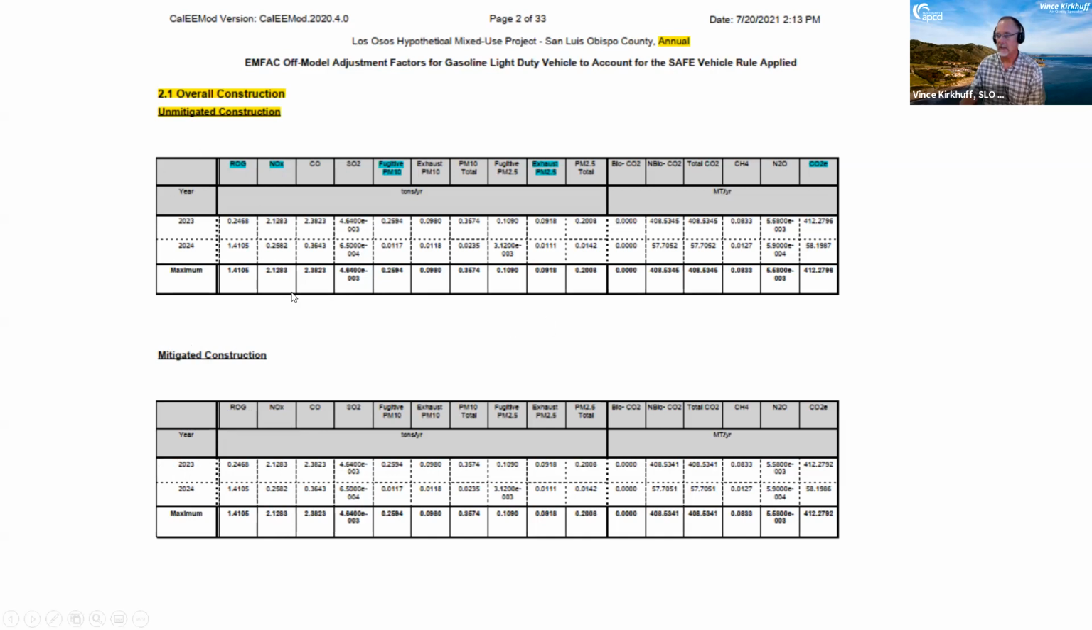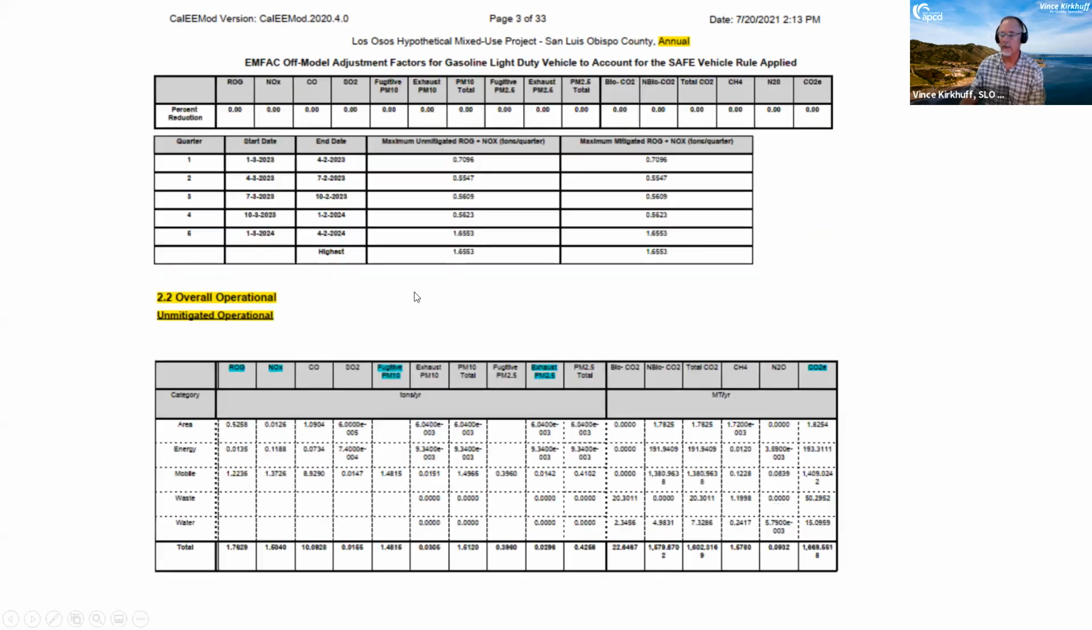The last table of section 2.1 is on the next page, at the top of this page. And this is a summary of the construction ROG plus NOx emissions by quarter. Again, it has the maximum quarterly value noted on the bottom line. So in this case, the construction is going to go out over 5 quarters, and it calculates out what the emissions are for each quarter.